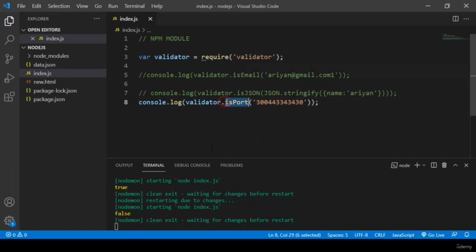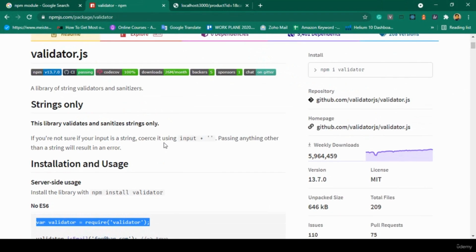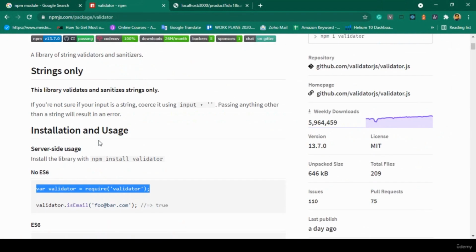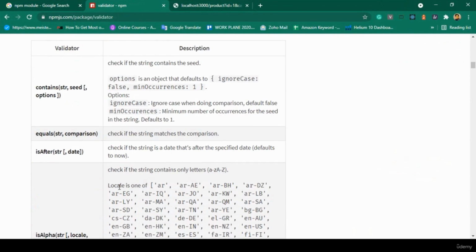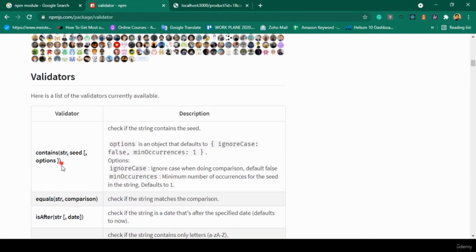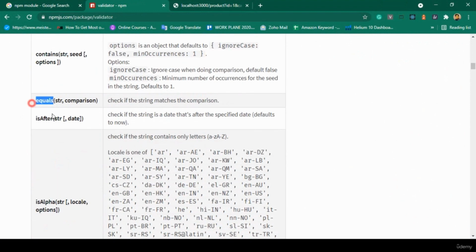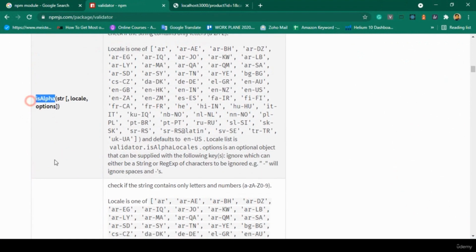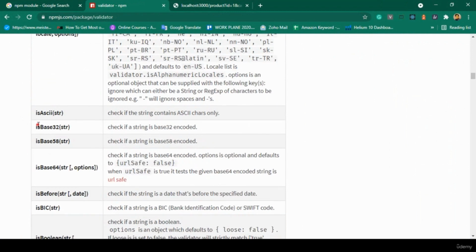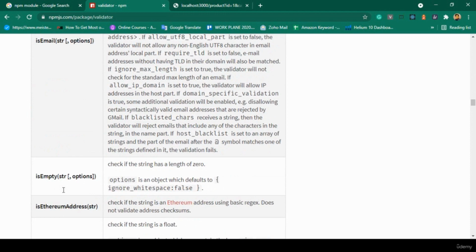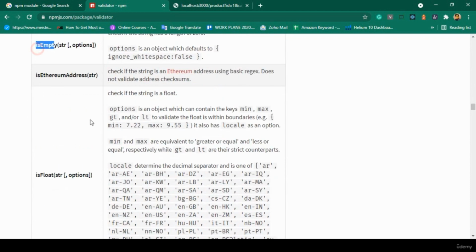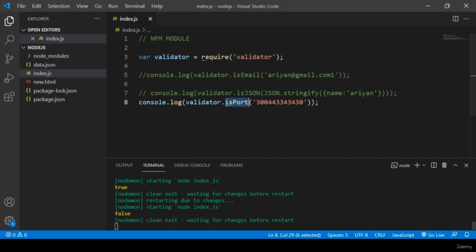As I told you, there are so many methods. If you go to this particular module, it supports many, you can see there is isEmail, one of the methods. There is a container, there is validator equals, isAfter, isAlpha, and isBase, everything you can check. There are so many ready-made methods you can use. That is how you install and use a module. I hope, friends, it is very clear to you.